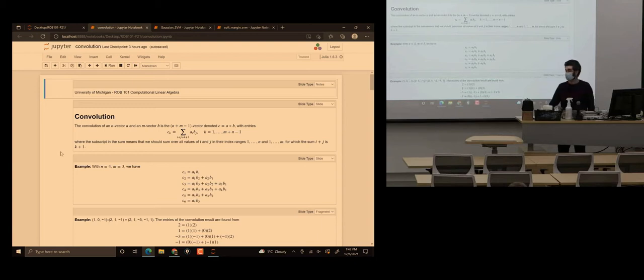So what you see here is a sum. It's not an integral. So we're going to talk about discrete convolution. And discrete is always suitable for implementation on today's computers.